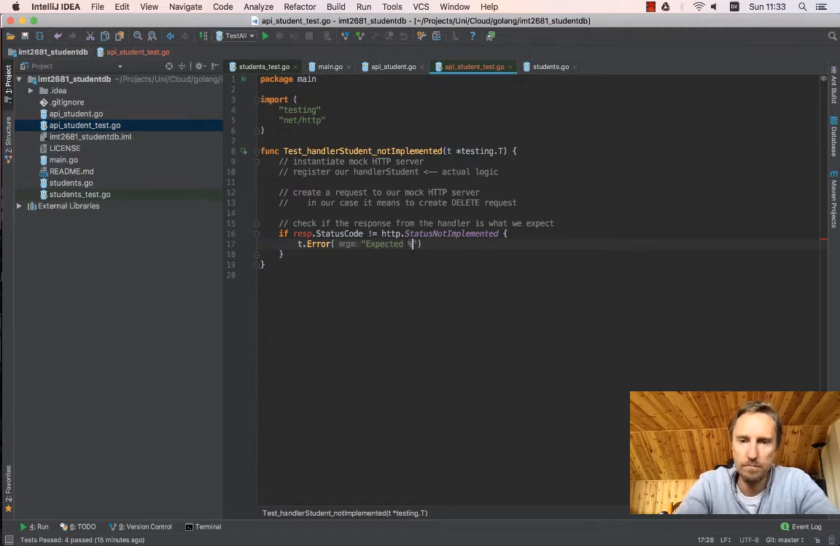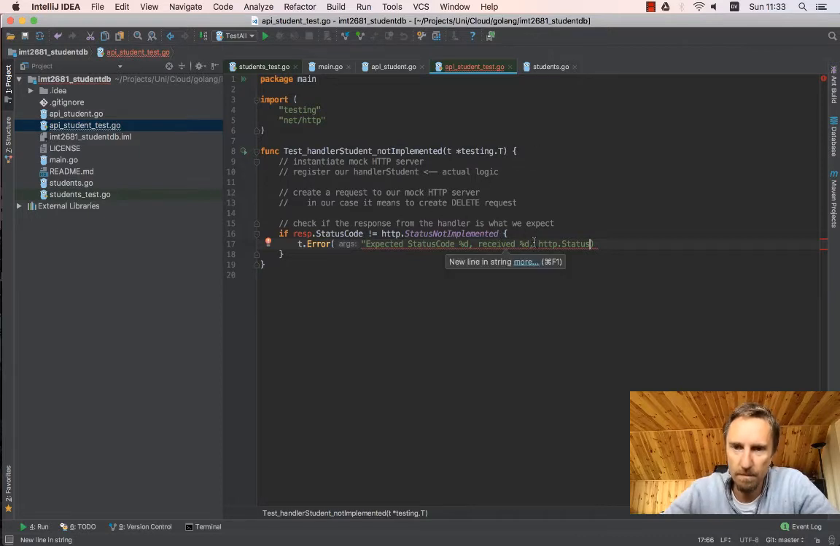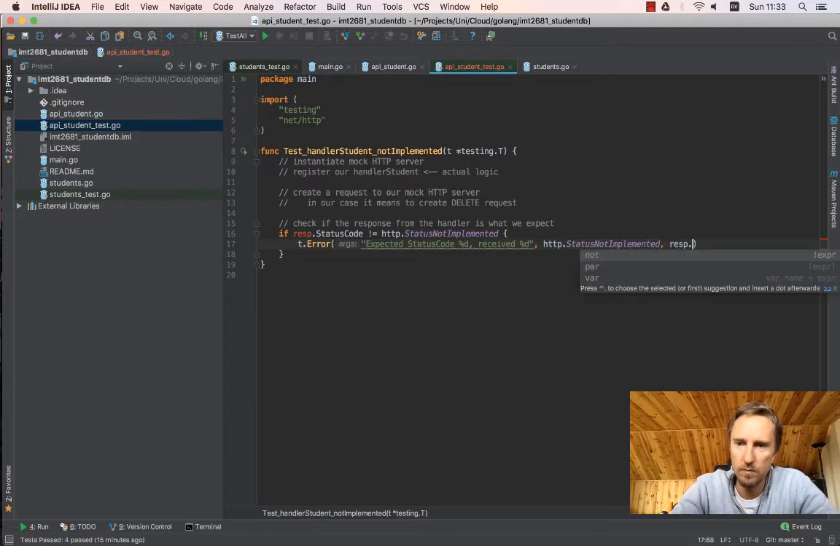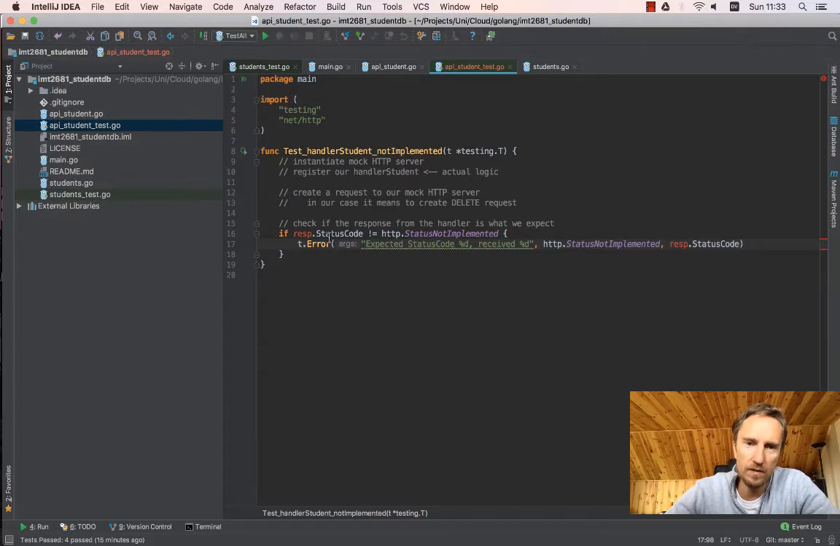Yeah, let's say expected status code D, received D, and then we say HTTP status. We will close the quote here, status not implemented, and we will get response status code. Right, so we will do some tests, and then if the tests fail, we will cause the testing framework to fail for us.